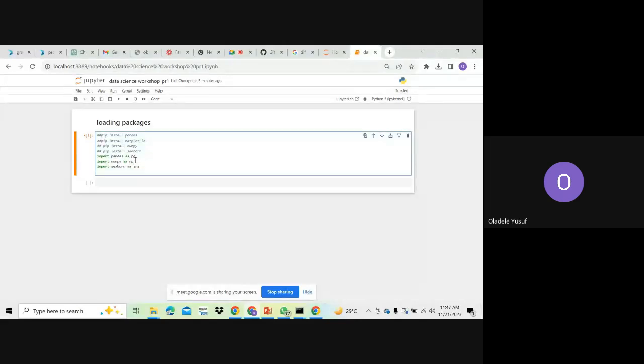Then you can say import matplotlib.pyplot as plt.